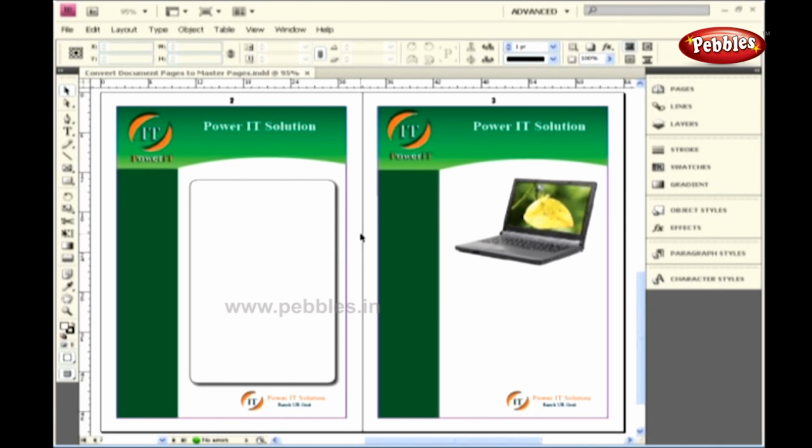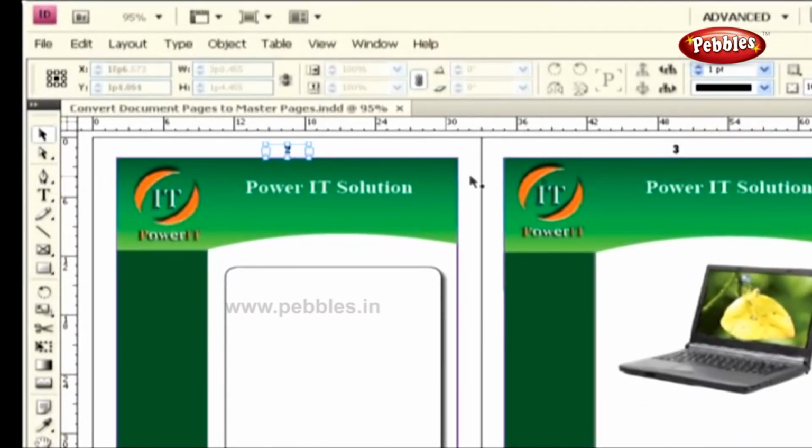Am I right? Well, in such cases, we have an option in InDesign through which the formatted layout spread of a document page can be very easily converted into a master page in no time at all. And that's what we're going to look at here. In this document, you can see a perfect formatted layout spread created in place before. This is the second and third page of our document, which should be converted into a master page.